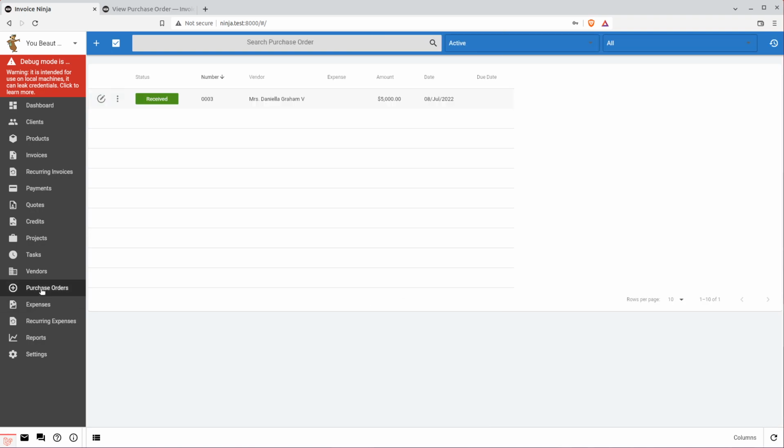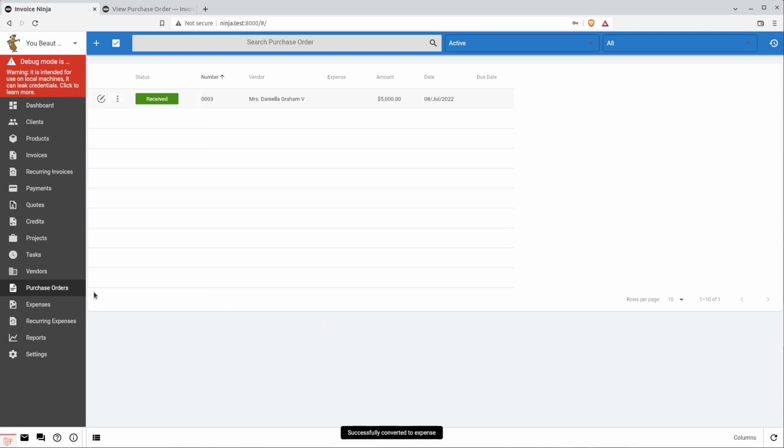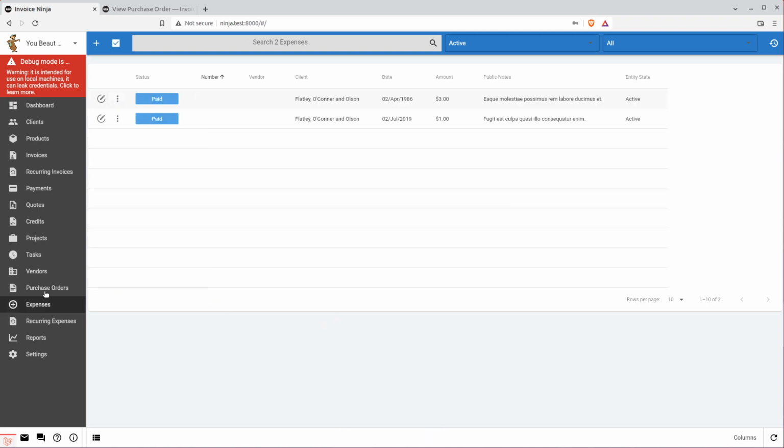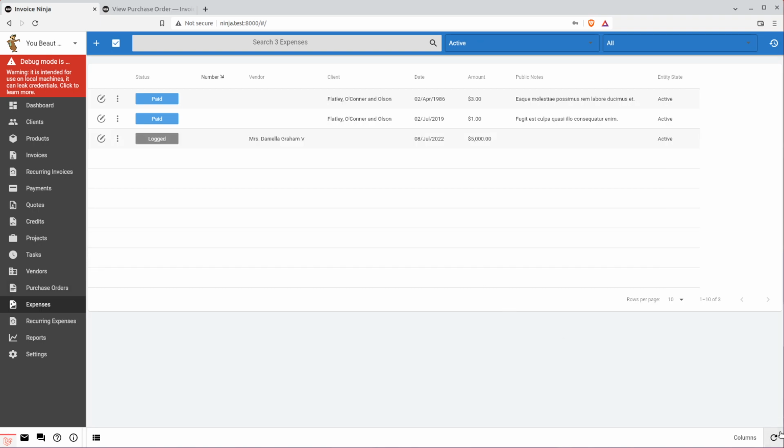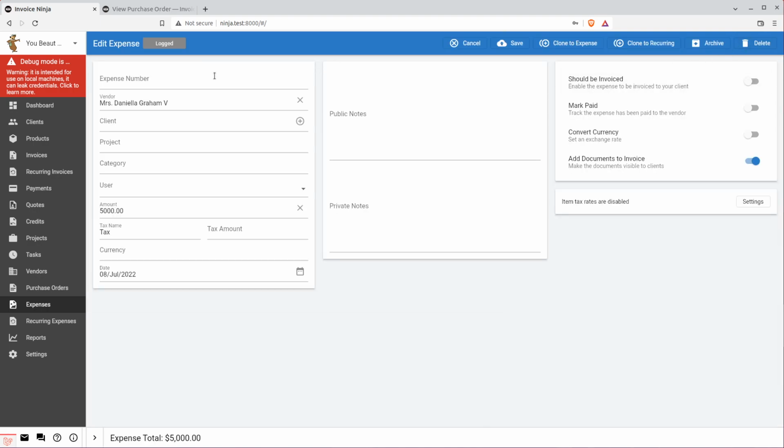If we want to take it one step further, now that we've received it, we can convert this into an expense, because eventually you'll need to pay the vendor as well. So you can see this is now expensed. And you can see we have our expense. There's 10 servers there at $500 each. And here we are. And this is all great. And this is all done. And we can mark it as paid later on.